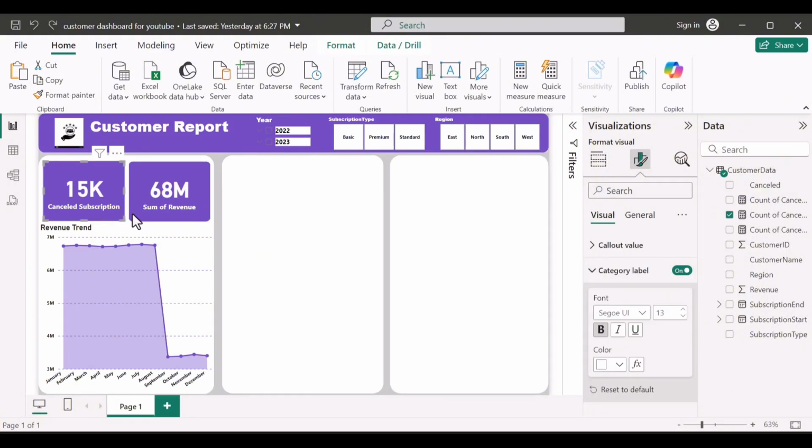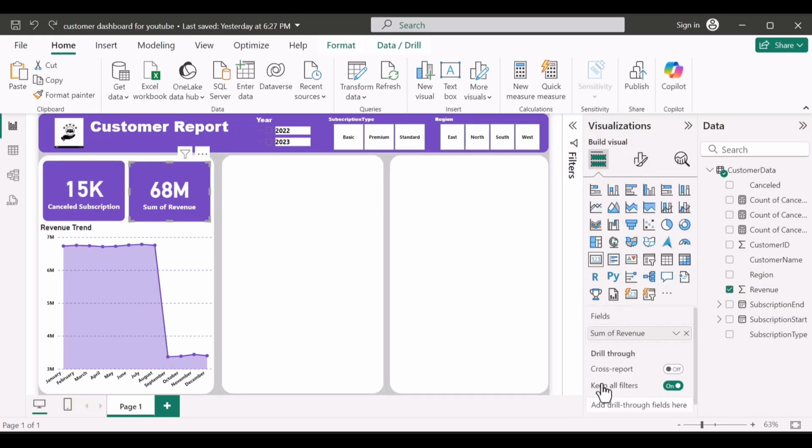For this sum of revenue, the category label should not even be sum of revenue, it should just be revenue because it's obviously the sum. If you want it to be left just as sum of revenue, you can always leave it as well, but I don't want mine to be left that way.